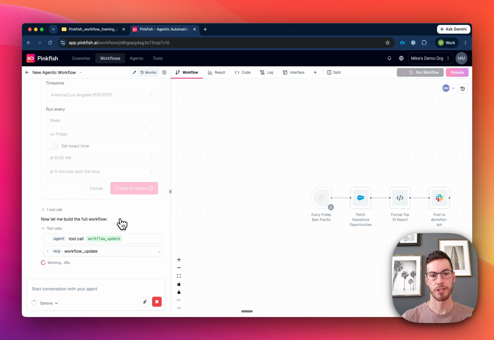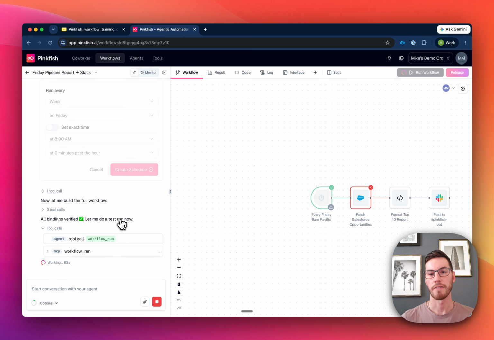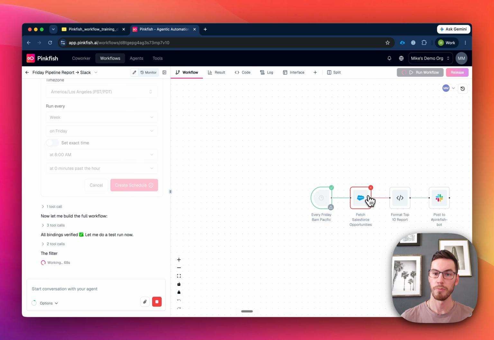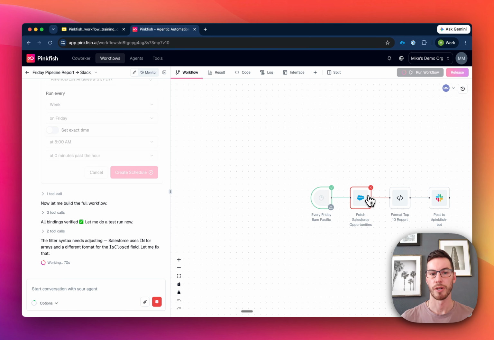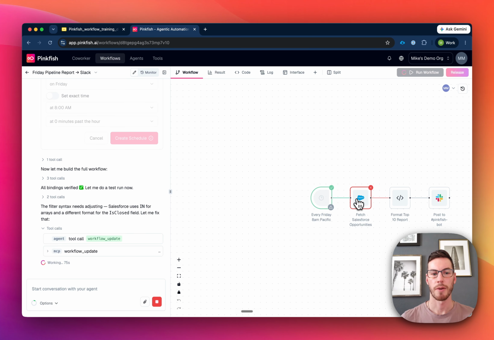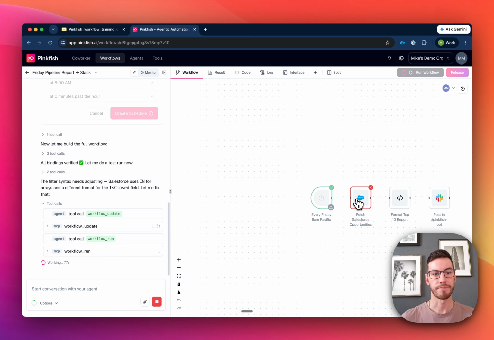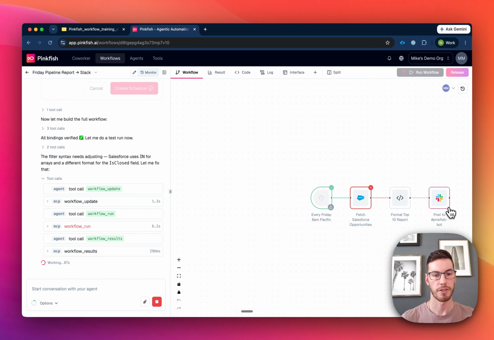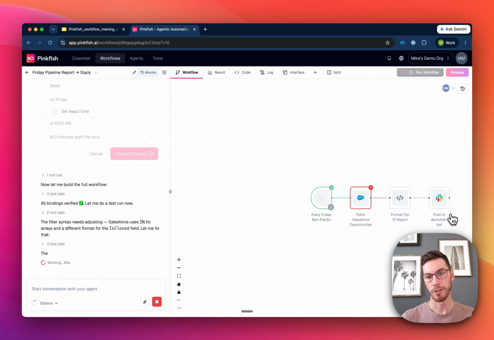Okay, so it's got the basic structure, and now it will iterate on that code until it verifies everything is running correctly. So you can see it did encounter an error. It's going to loop, fix the code, rerun until it gets all the way through. And when this does run successfully, it will fetch opportunities from that Salesforce environment. It will format them, and it will post to my Slack channel.